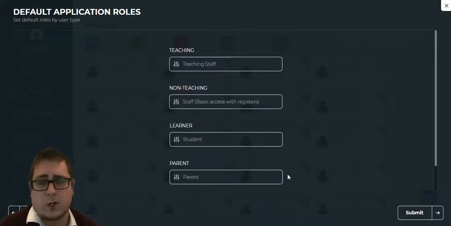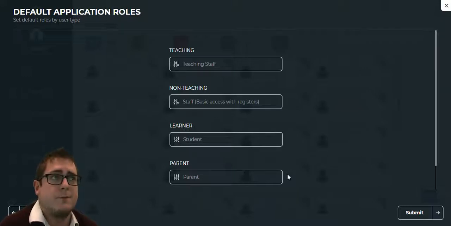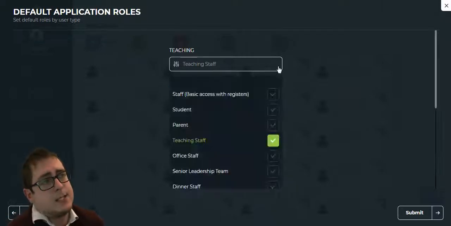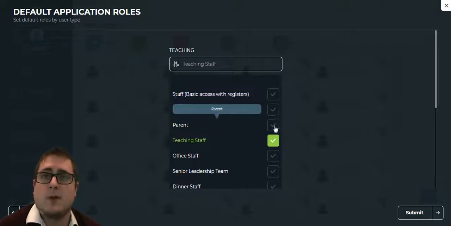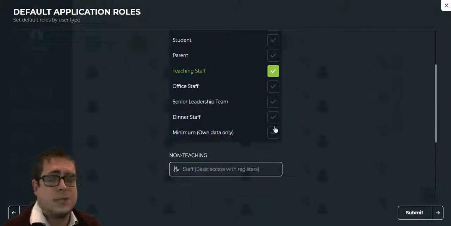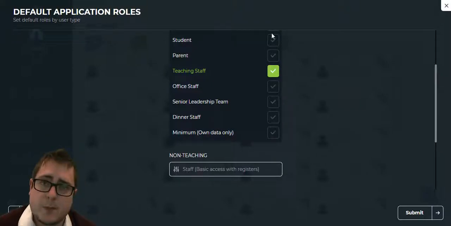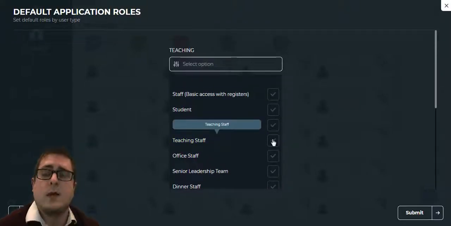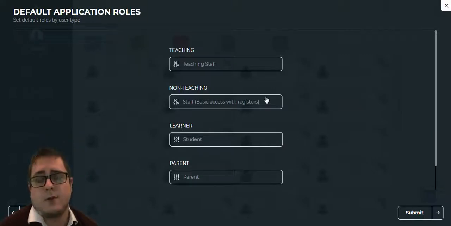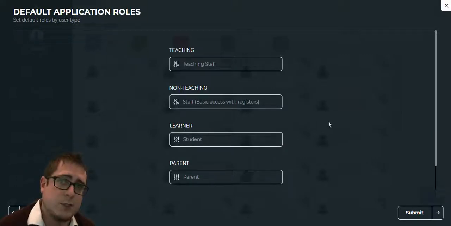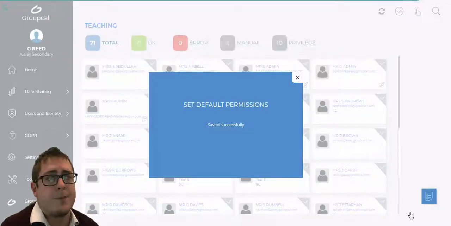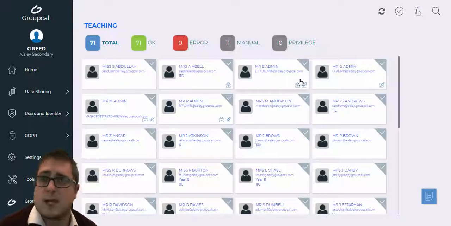Parent and learner we're not going to play about with today. So teaching staff and non-teaching staff, we can set them a default role so that when they're imported into Emerge Desktop, they will be given that particular Emerge Desktop role. What we select is one of the default Emerge Desktop roles for each of teaching and non-teaching, and then we hit submit. That will set all of the roles and permissions within Emerge Desktop for that user based on that master role. We can always go and edit those individual roles later, which is the piece we're going to do next.